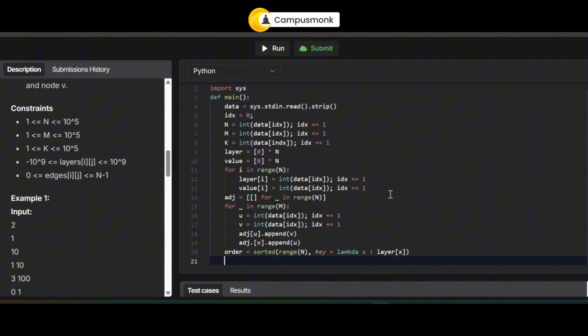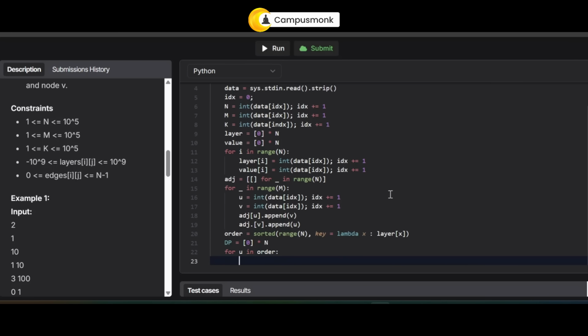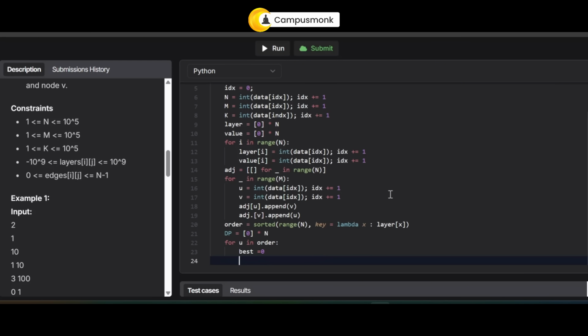So it is going to store that value, that treasure value. So I will say this as dp is equal to all, initially it will be all initialized to 0. What will be the size of the number of nodes? Okay, now you need to process these nodes how? In increasing layer order. Okay, so say for u in order, we need to store the best score also. So we'll say best is equal to 0.